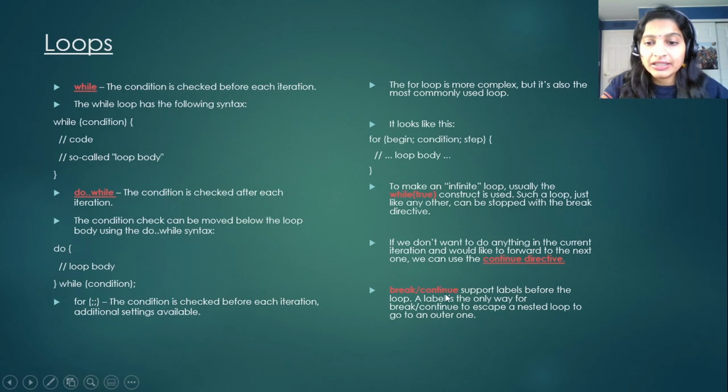The break and continue support labels before the loop. A label is the only way for break and continue to escape a nested loop to go to the outer one. So this is just a theoretical understanding about the loop.